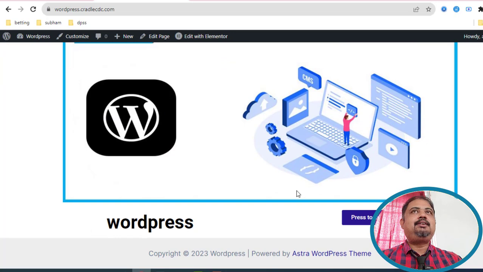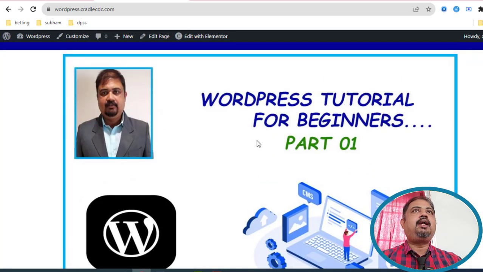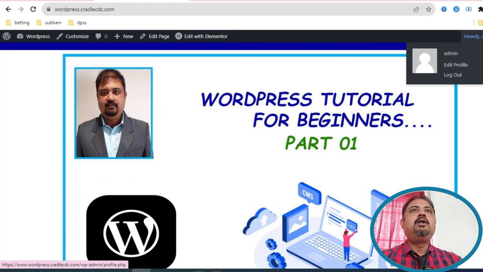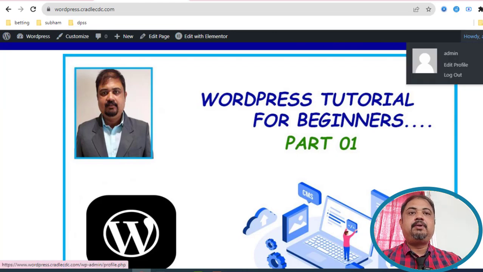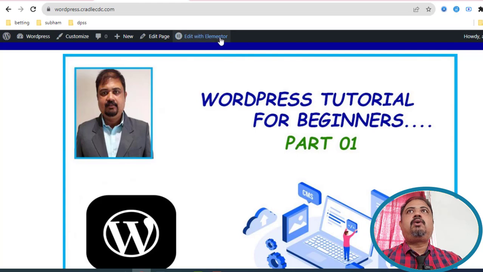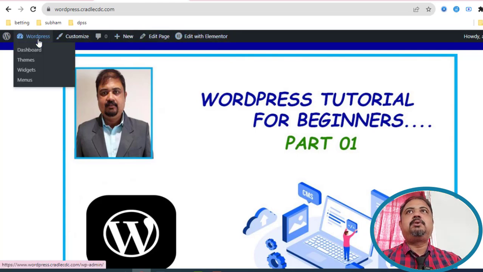For that, this is a page. See, I am already logged in because my browser, WordPress, has that facility. If you click on Remember Me, then when you open that website, you see that black header. Others do not see that. Only you can see that if you log in as admin. Log in through the admin panel once and it remembers. So from here you click on Dashboard, and it will directly enter into your WordPress control panel automatically.